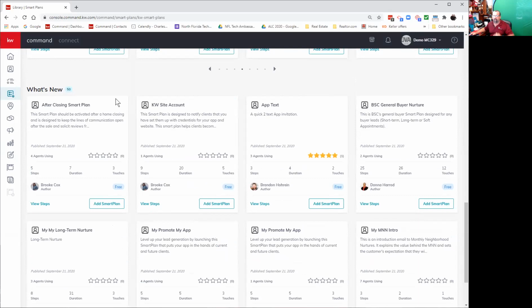Don't just start throwing people on a smart plan, because you want to make sure that you know what you're sending and why you're putting people on it. A lot of people just started adding everyone to the monthly neighborhood nurture. This is something that I didn't. This is not my particular one. I don't think so. Okay. Is it Brad's?